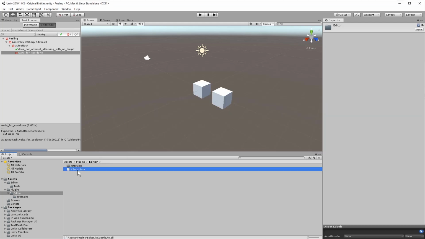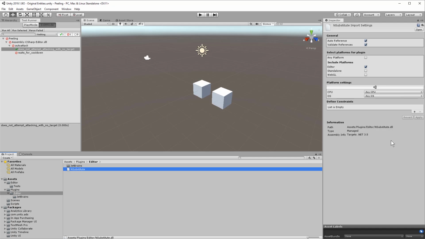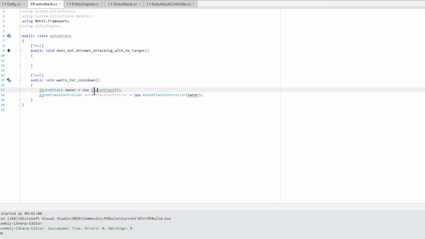There we go. It should pull in my NSubstitute file. And if I select it, let's see. There we go. Everything should look pretty much just like this. The target should be .NET 3.5. We can leave this just checked on editor and leave everything else as the default. Now let's jump back over to our code. So we can't do new auto attack, but what we can do now, since we have NSubstitute in, is say Substitute.